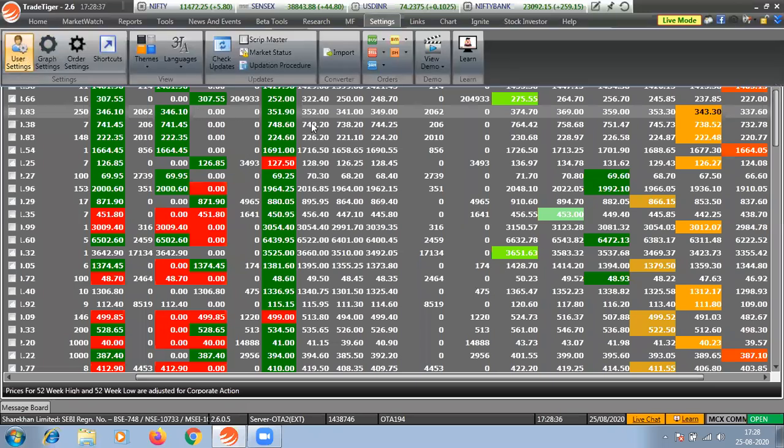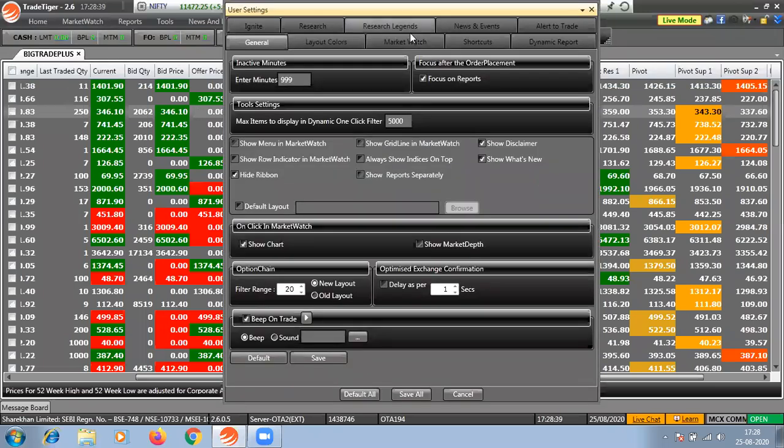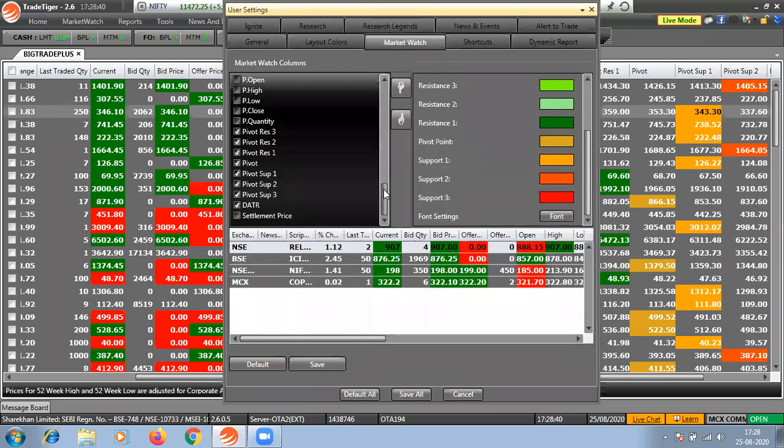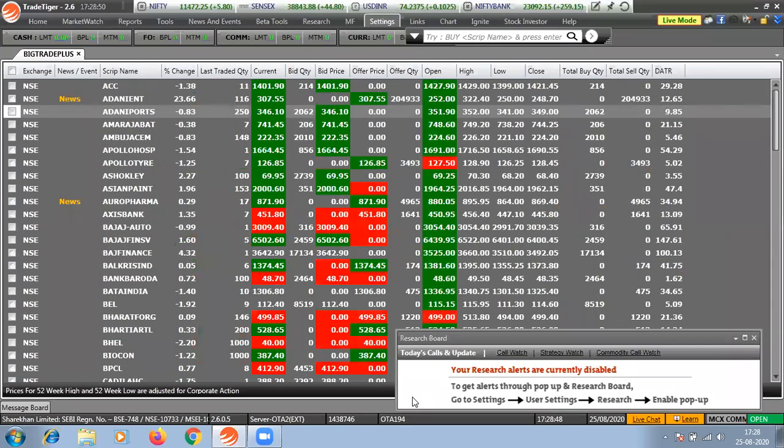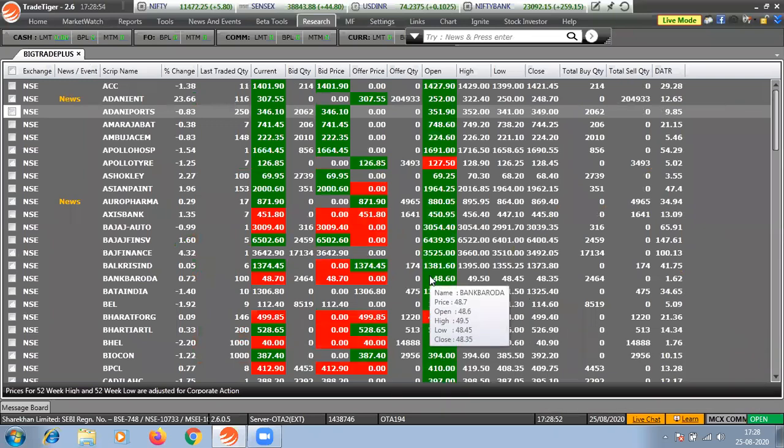So let's untick this from the market watch window. So let's do this, untick everything, save and save all. Okay, so now you know how to make changes in the market watch settings, how to increase the font, how to change the background color, and how to change the foreground color. What next?